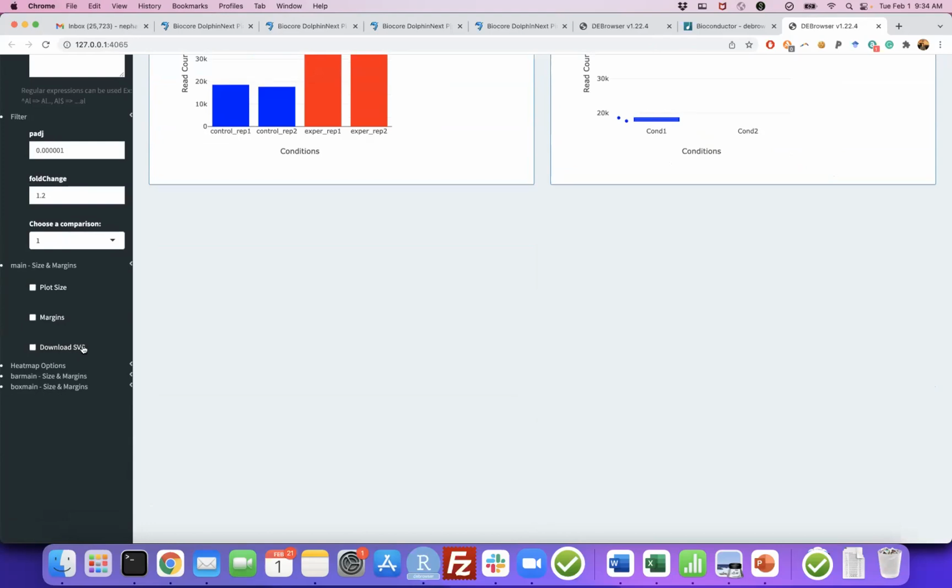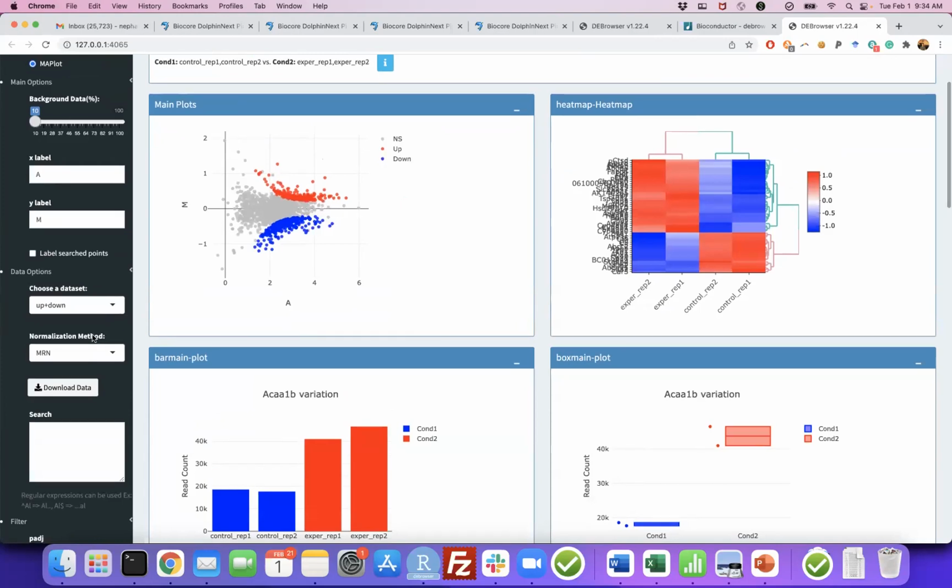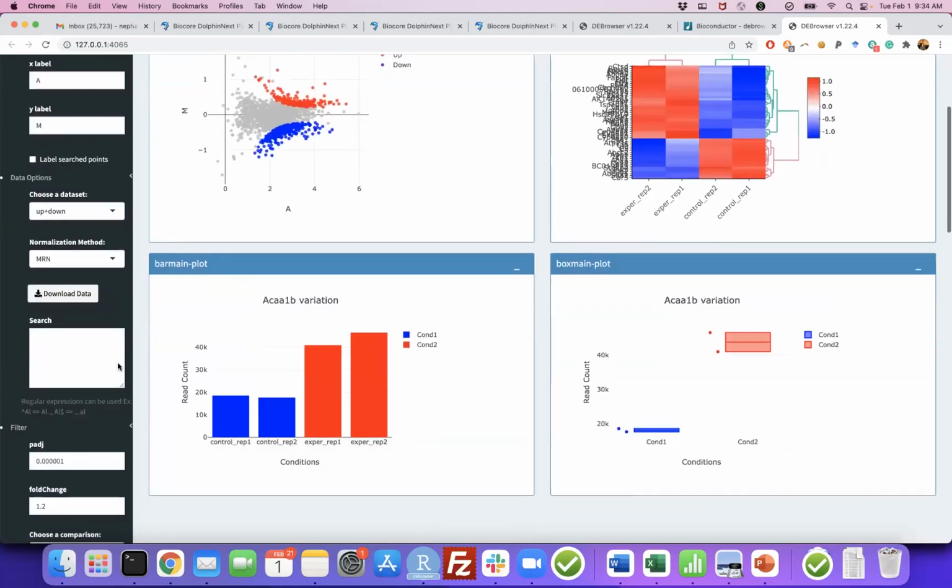Sometimes you download this as a scalable vector graphic that will be easy for you to change in different programs. This is PNG and this is not vector. So you might need to do that.